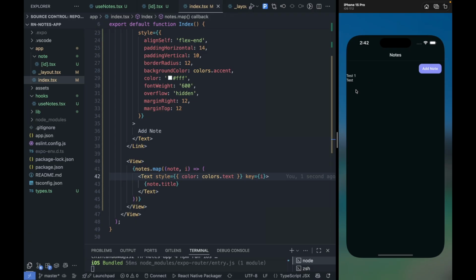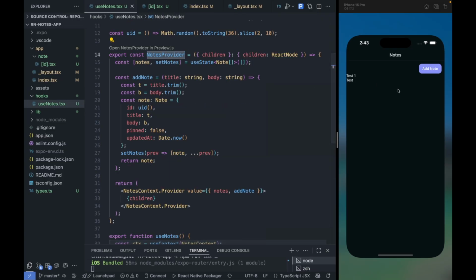So with this, add note functionality and NotesProvider is done. In the next video we will work on the note items.